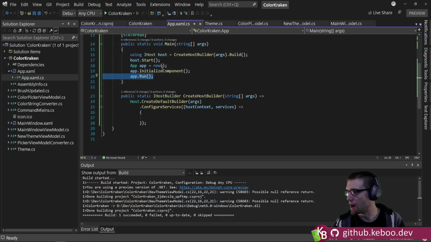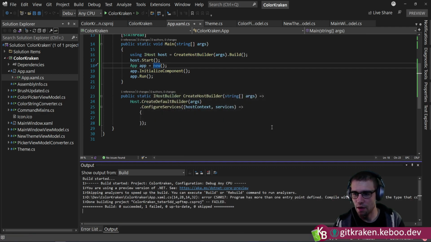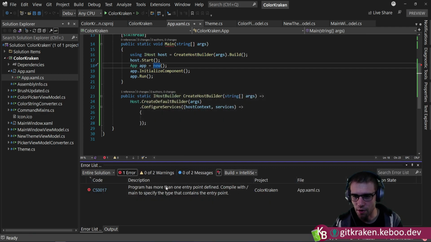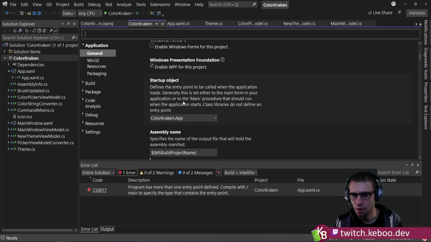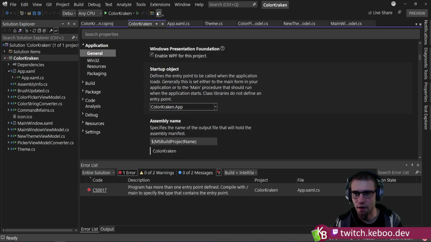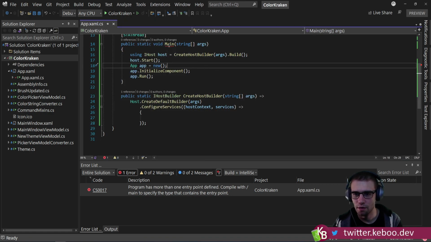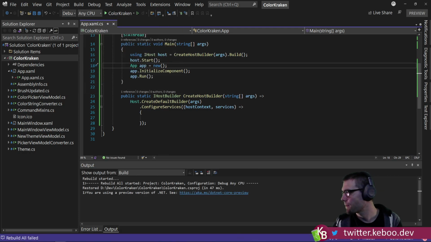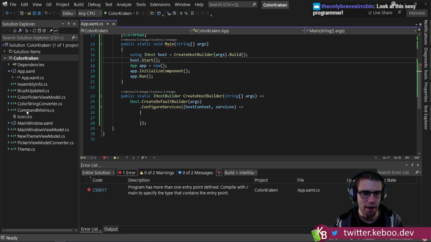The only other thing that's not really going to be handled nicely for us here, actually, let's fire it up. We might be able to get away with this. Let's see. Yeah. Oh, program has more than one entry point. Did I not set that up? There. There's the entry point. Okay. Close all but this. Boom. What did I miss? Oh, that's what I missed. Look at this sexy programmer.